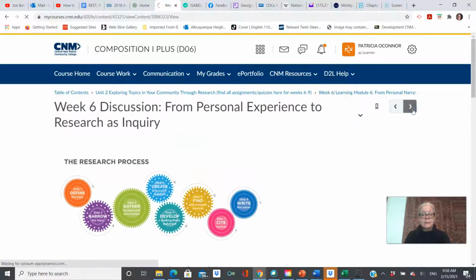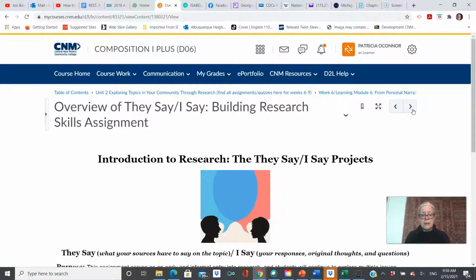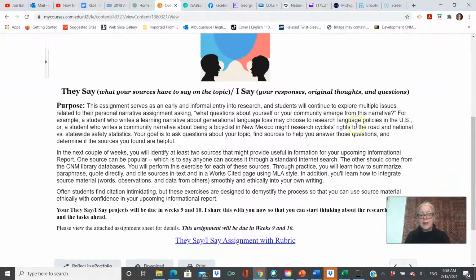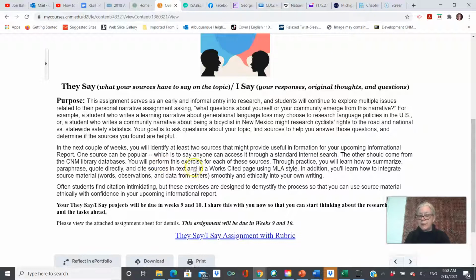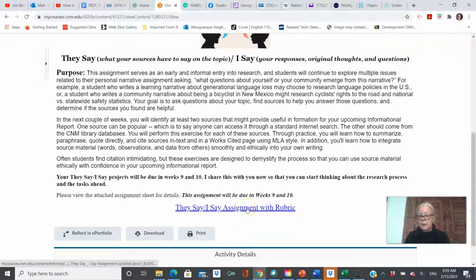And your support assignment is, this is a heads up about how to do the They Say, I Say assignment. Just read this for now. The prompt and rubric are here. Please take a look at it. It's not due until weeks 9 and 10, but it will get you started.